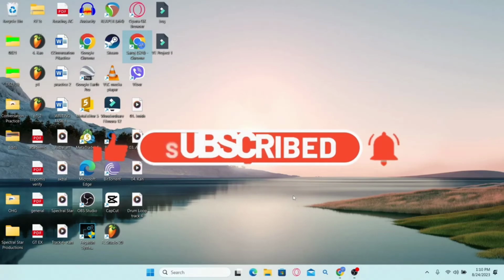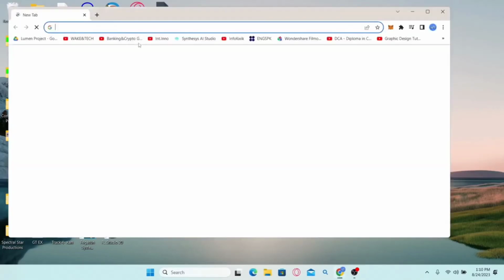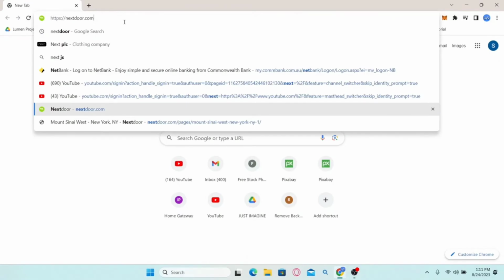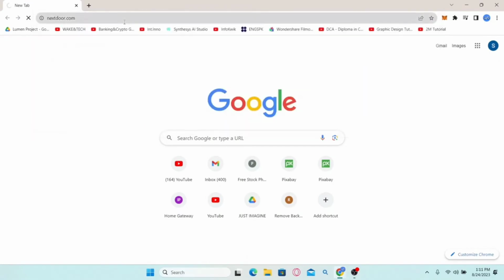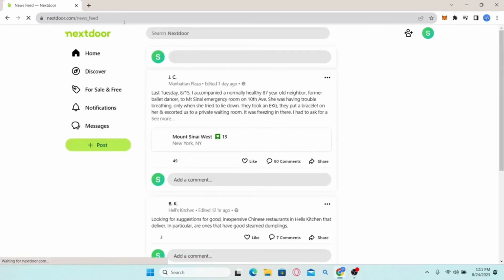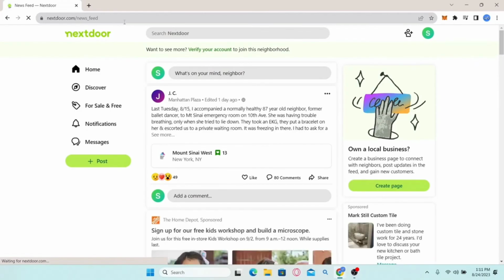How to enable dark mode on Nextdoor. So let's get started right away. First of all, open up your web browser or the Nextdoor application. Now, if you use your web browser, simply type in nextdoor.com in the address bar and press enter. You will now be taken into the official Nextdoor website, and if you're logged into your account already, you will be taken to the dashboard.